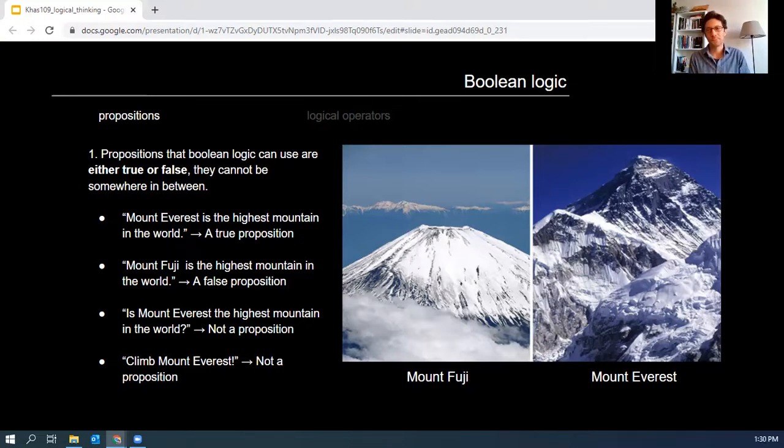I start with propositions. To repeat myself, propositions that Boolean logic use are either true or false. They cannot be somewhere in between. And I have got 4 examples on this slide on the left-hand side. Mount Everest is the highest mountain in the world. This proposition is a true proposition.